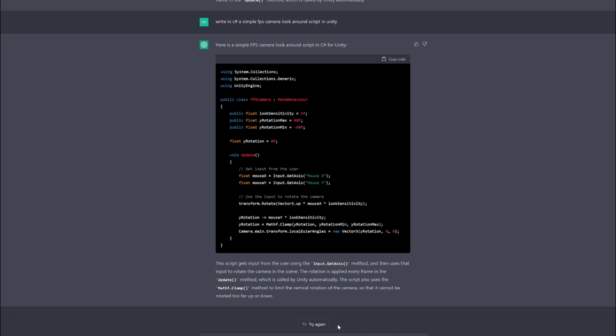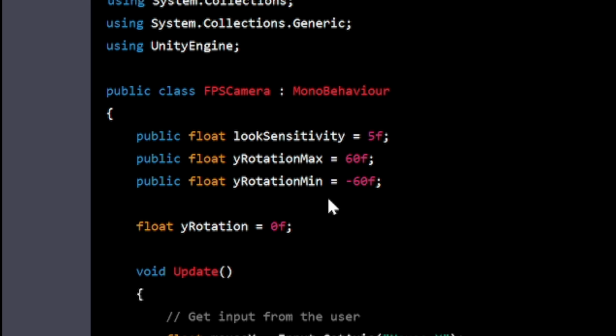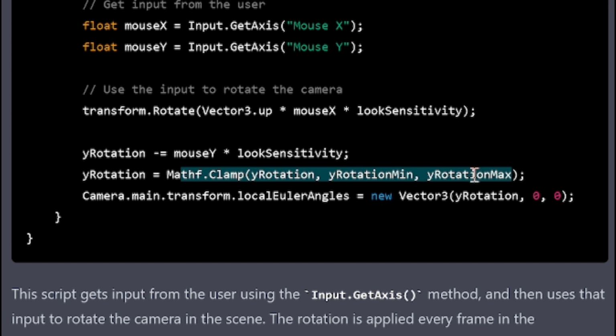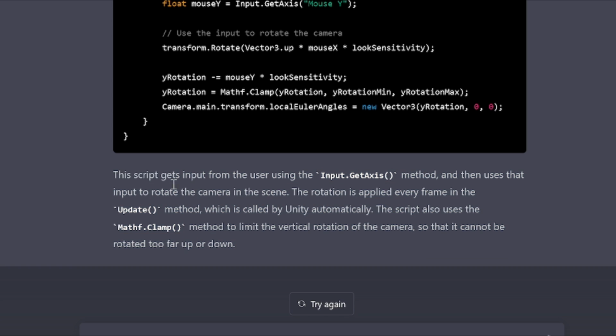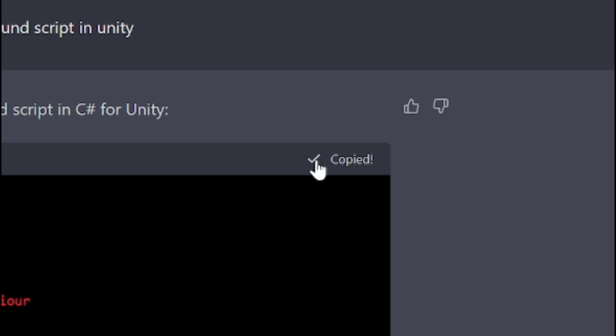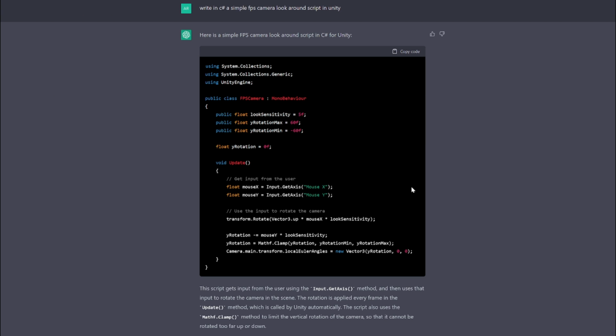Okay, this is perfect. It even created sensitivities. It created the max angles that we can look around. It's literally clamping how much we are able to look up and down. It's so crazy, and it explains in a very summarized way what it's doing in the script. So it's so cool.